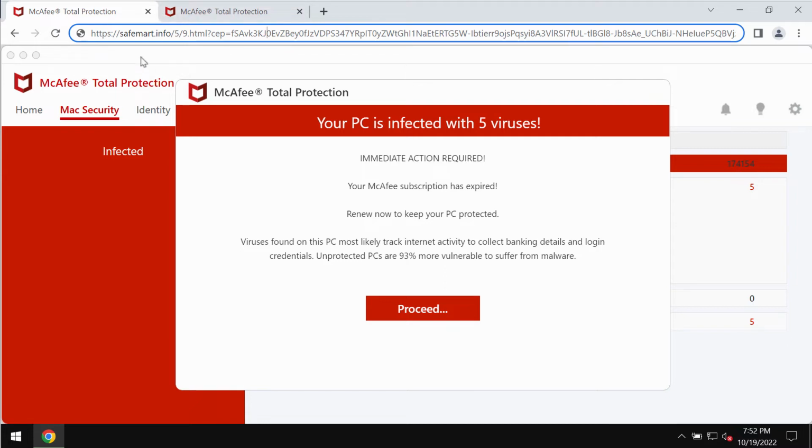So if you see these alerts by Safemart.info, do not trust them, do not interact with them. They are totally faulty and obviously very deceptive.